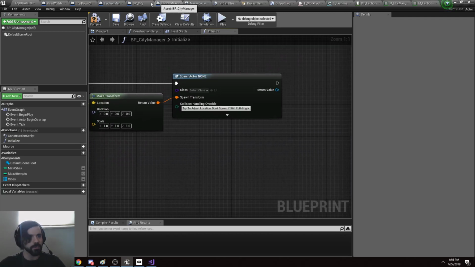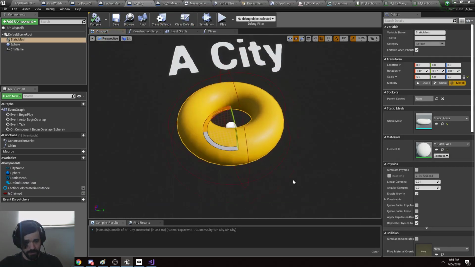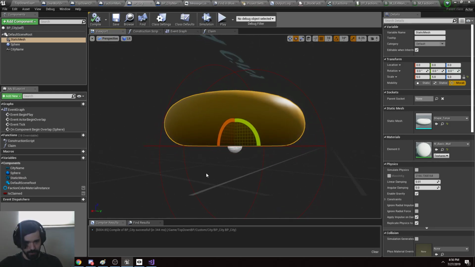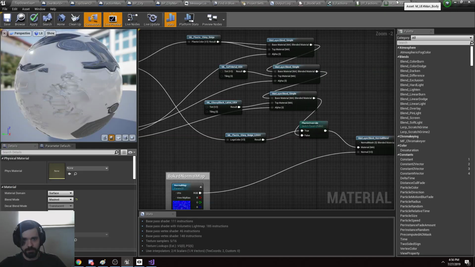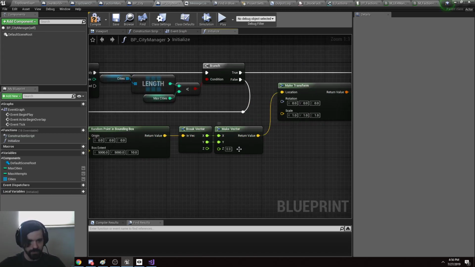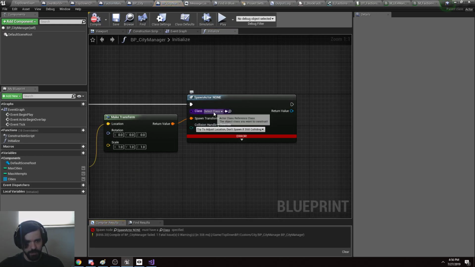Also, I'm going to do something real quick. In our BP city, I actually want to take this here, because this is what counts as our collision, and make sure that it's not going below 0. No, it is good. In that case, I'm just going to make the z value here like 2, just to make sure we don't have any issues with this getting hit.